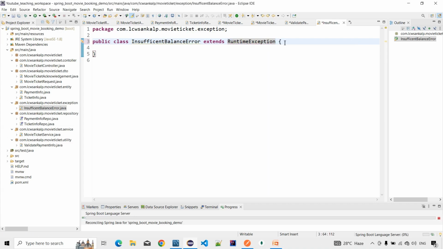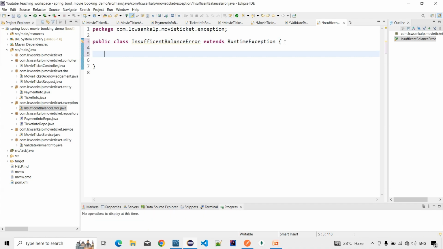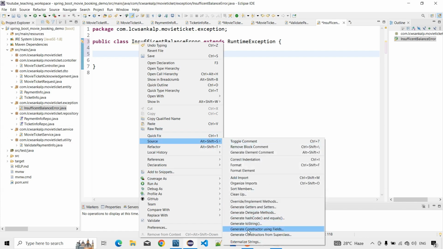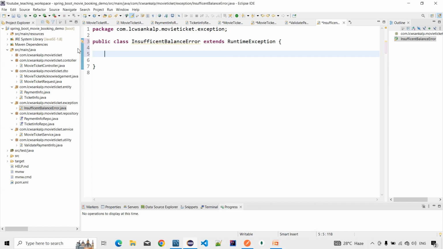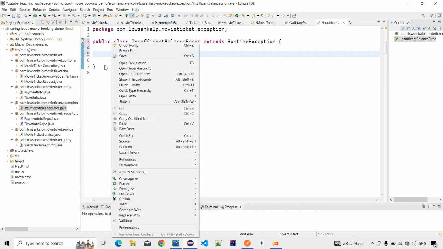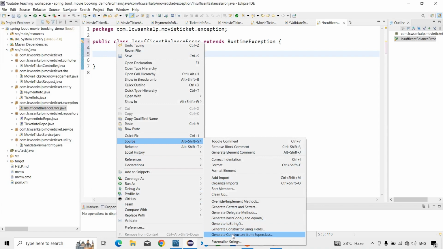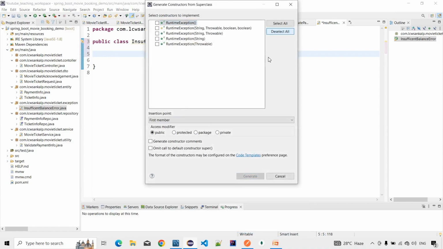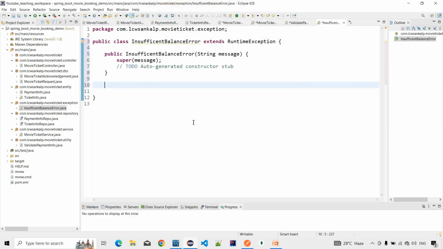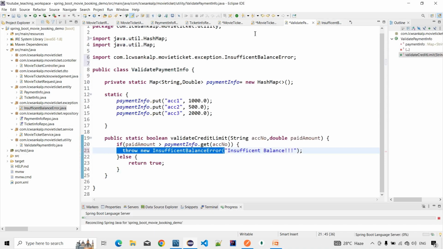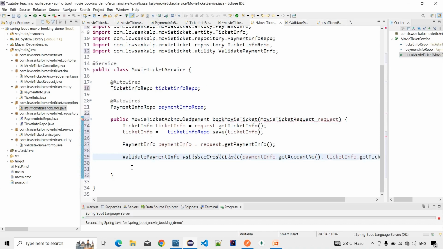And here we can create one method. So we have created the constructor of that: source, generate constructor using fields. Here we can create the constructor using the superclass. Okay, guys, we deselect all and create the constructor. Okay, we are passing some message. Okay, this is our constructor class, guys, insufficient balance, and here we can see the message.